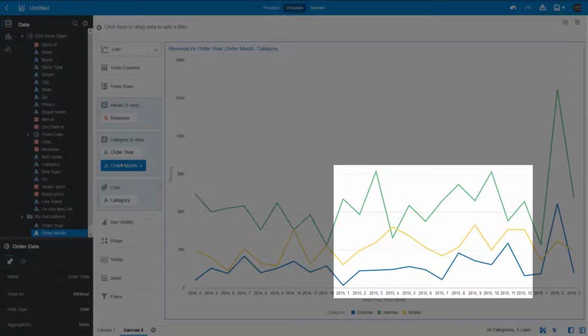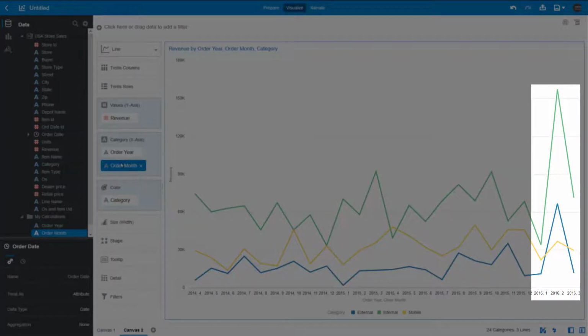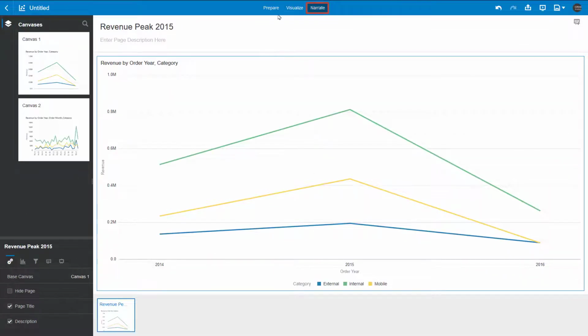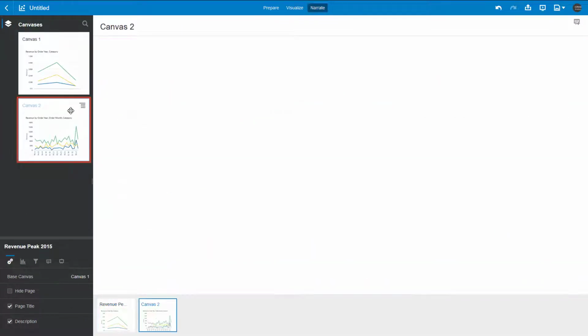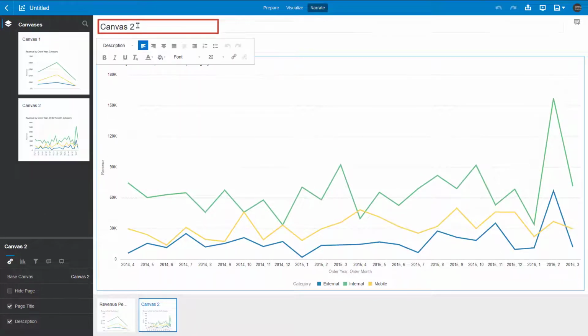The year-to-year comparison decline was actually due to comparing a full year of data for 2015 with a partial year of data for 2016. Save this as another insight. Click Narrate and double-click the second canvas to add it to the story. Be sure to rename the insight to help you remember your discovery.